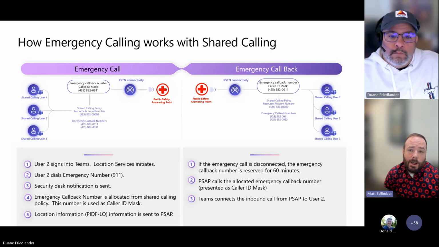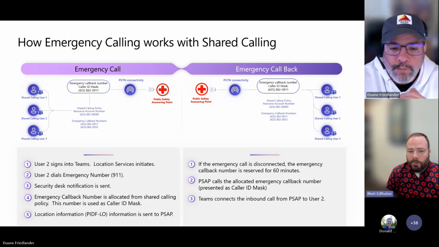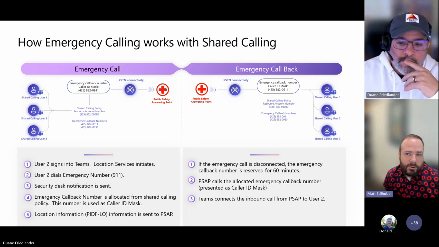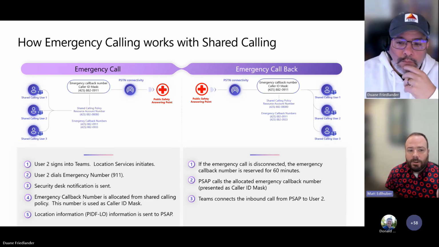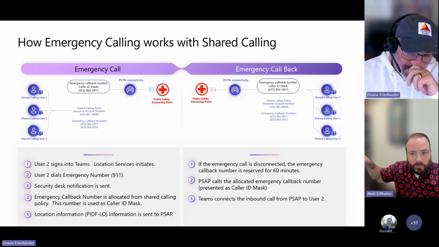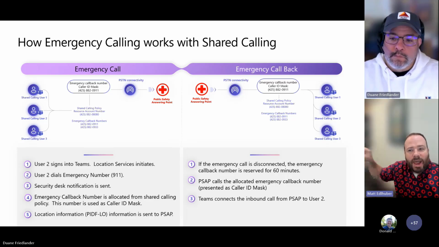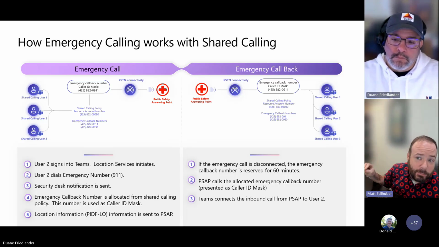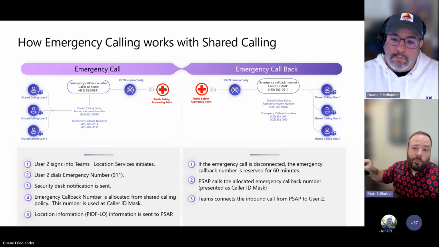Emergency calling. The main piece here is that when we create a shared calling policy, we attach a number of emergency callback numbers. So there is a little bit of a sizing exercise that needs to happen when you're planning your deployment. But essentially, let's say shared calling user 2 on the left places an outbound call for 911. It's going to go into the shared calling policy and allocate a dynamic emergency callback number for that 911 call. So in the event the person making the emergency call is disconnected from the PSAP, the PSAP would call back on that number.